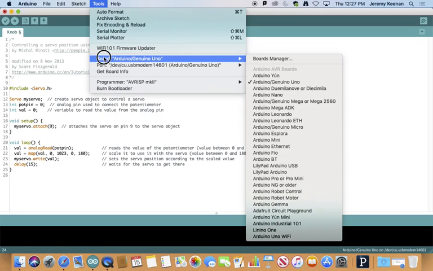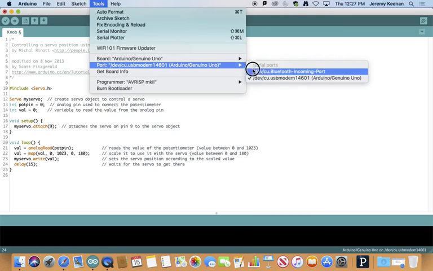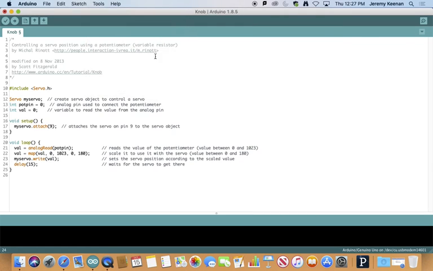And lest we forget, we have to actually upload this again to the board. Don't forget to make sure that your port is correct and upload it, and then we're done. And so now you should be able to twist that potentiometer and move that servo around again between 0 and 180 degrees. If it's not working, check your circuit. As long as it's uploaded, you will know that the problem is not on the software side, it's not on the programming side, it's on the physical side.